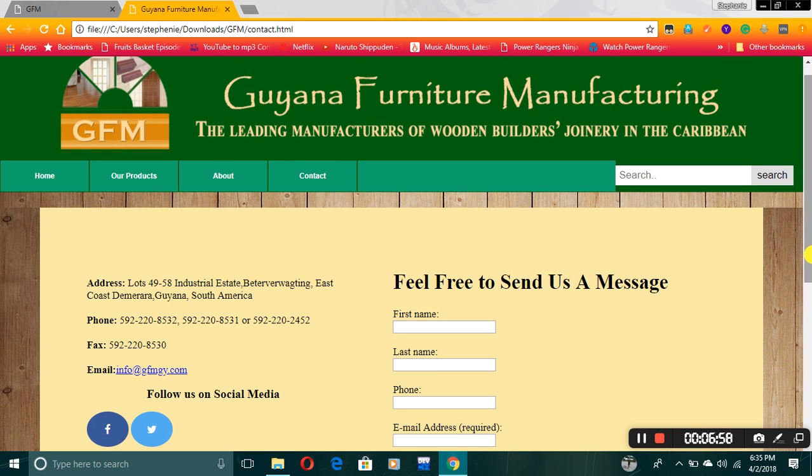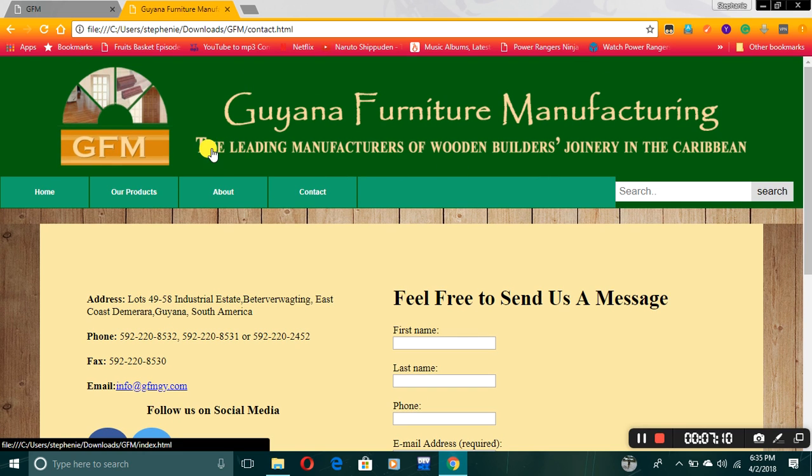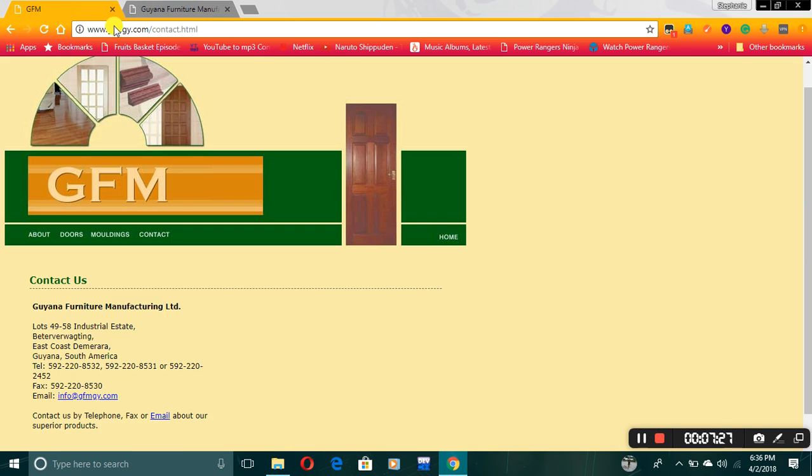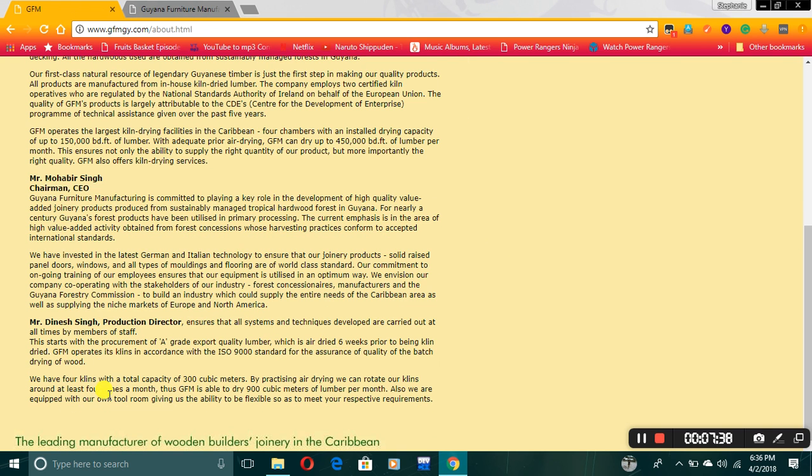Secondly, the company's name should be in the header, not just the acronym. And furthermore, there should be photos and appropriate labels and links to products and the services being offered. Now, as you can see here, we would have not just left the acronym, we also put the meaning, which is Guyana Furniture Manufacturing, and what the company stands for, which is leading manufacturers of wooden builders joinery in the Caribbean. Now, this was seen in the photo on the original website. You can see here. See, it's at the bottom.